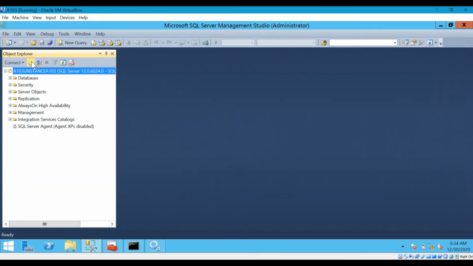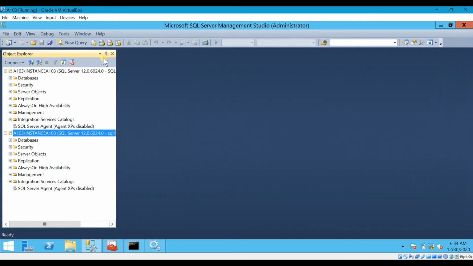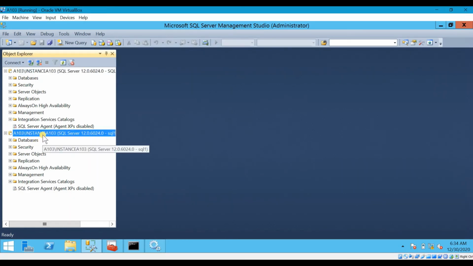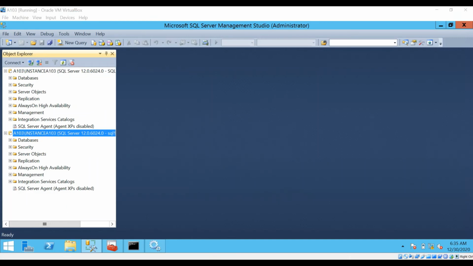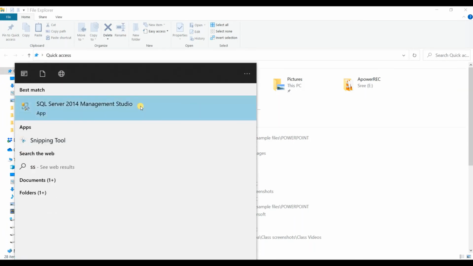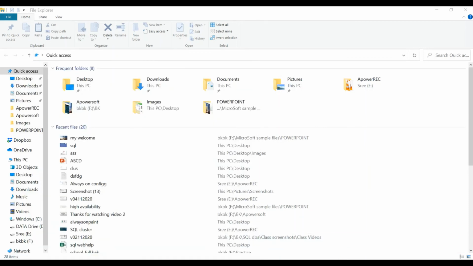Now I can connect using another account also. Let me check that. Yes, I am able to connect using other user credentials. Now SQL Server is operating in multi-user mode. I hope you have understood. Let us see a few points. Here you need to start SQL Server Management Studio as administrator.